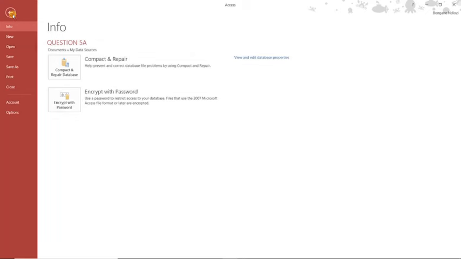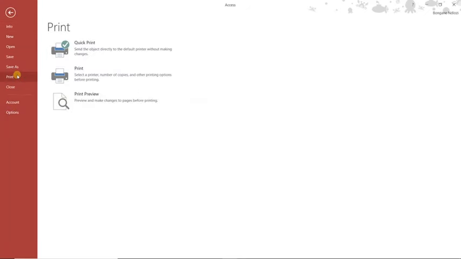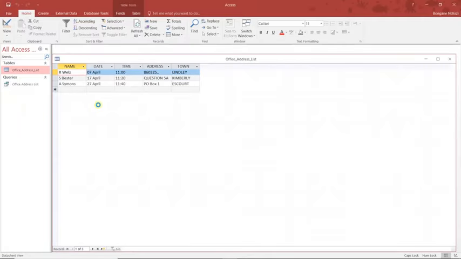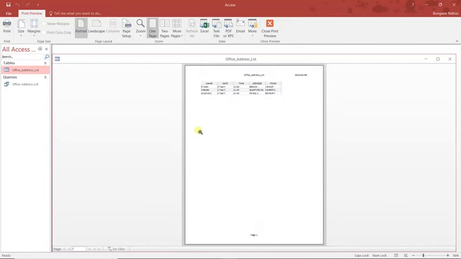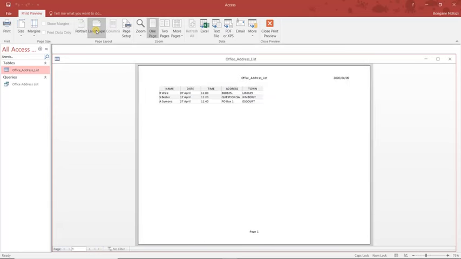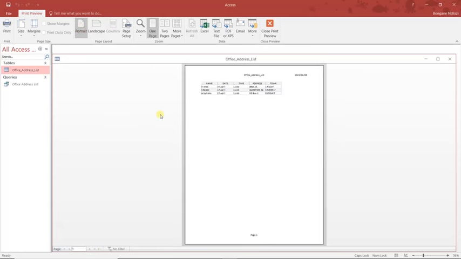Also, they might ask you to print this either in landscape or in portrait format. So sometimes you just need to go to print preview just to get a feel of how your office address list would look after it has been printed. My computer is a bit slow there. So from here, you can choose whether you want to print in landscape or in portrait, according to the instruction, of course. Whichever one they've asked you to use, you need to make sure that you use that one.